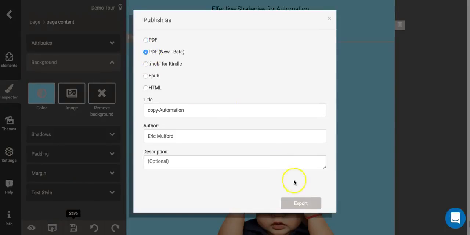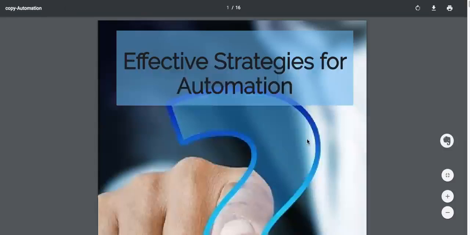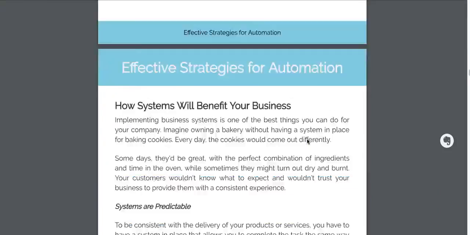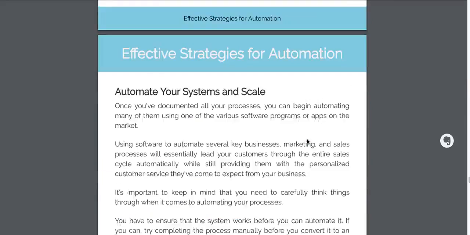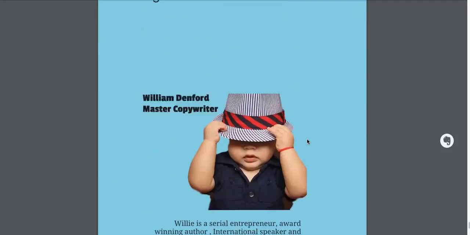And I will publish this, and we'll look at it as a PDF first. For those of you who have the flipbook capabilities, we're also going to look at it as a flipbook. All right. So I scroll down to the bottom of my document, and there is my back cover.